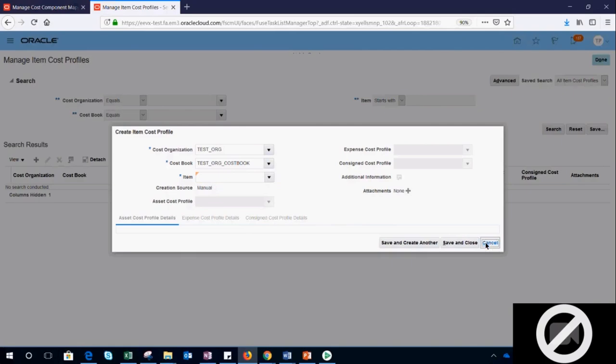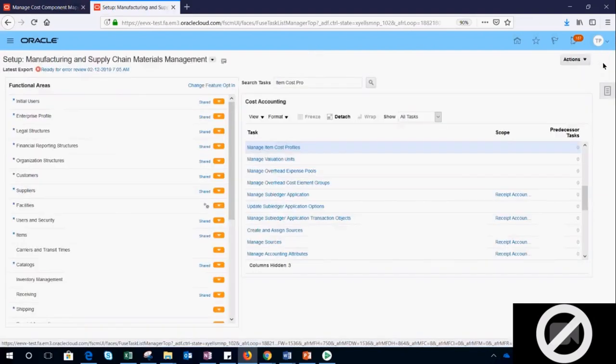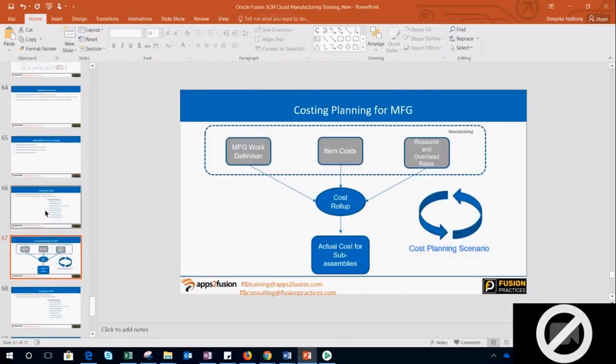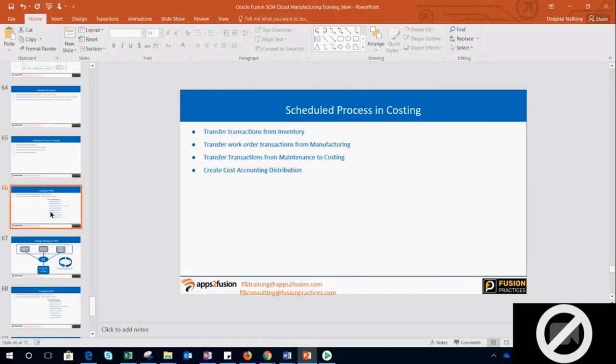So once you're set with all this, whatever transactions, inventory transactions or receipt transactions or any transactions you have will get costed. But be sure to run those scheduled jobs that I had mentioned earlier. So this was mainly about the costing module, I can say. Now I have just put in some things related to costing for manufacturing.